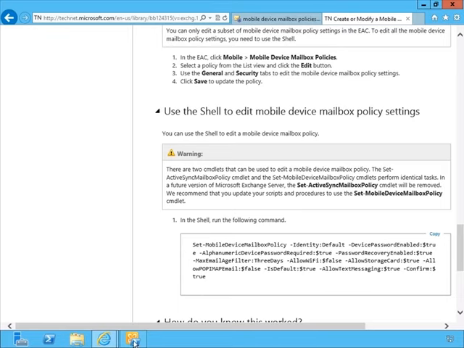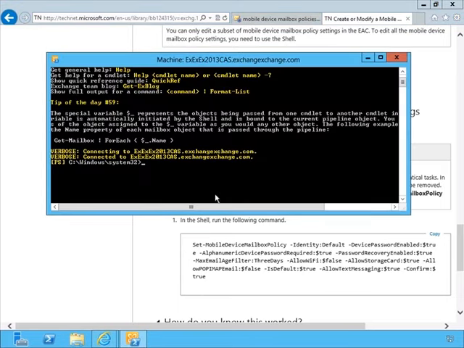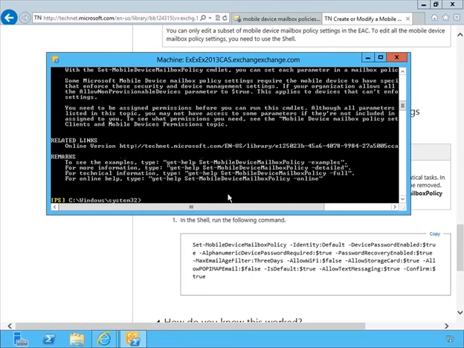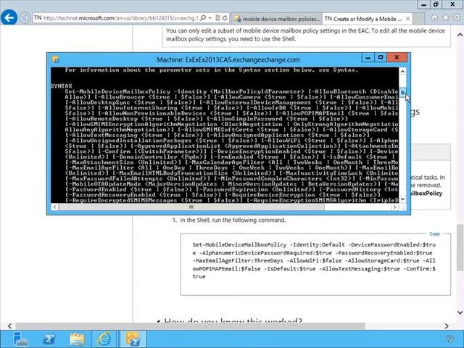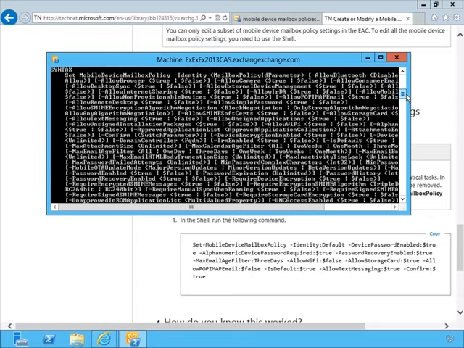Now if we jump over to the Exchange Management Shell, just like any other commandlet, if we wanted to get help when it comes to the various parameters and settings of a commandlet, we can type in get-help and then in this case set-mobile device mailbox policy, and we hit enter. Alright, and so from here you can see all of the different parameters, and really it's not just parameters, but it's helping us to appreciate the different settings that we have control over.